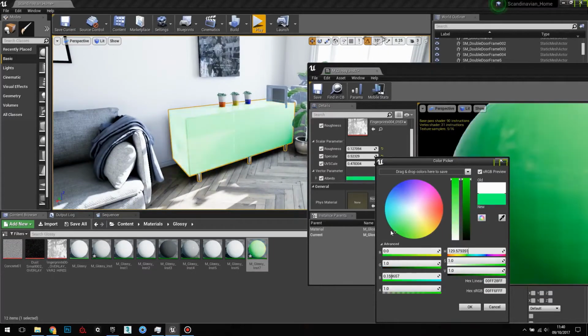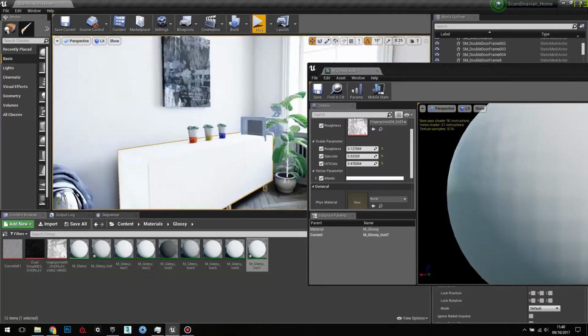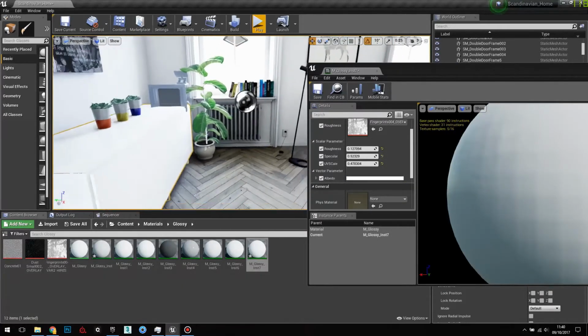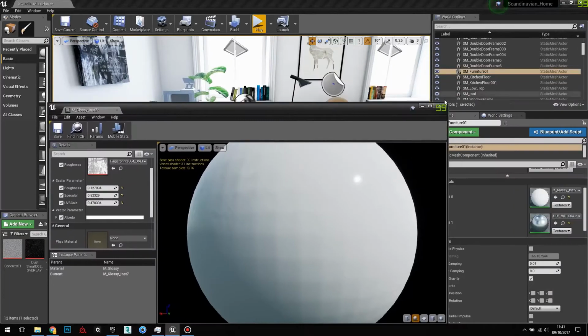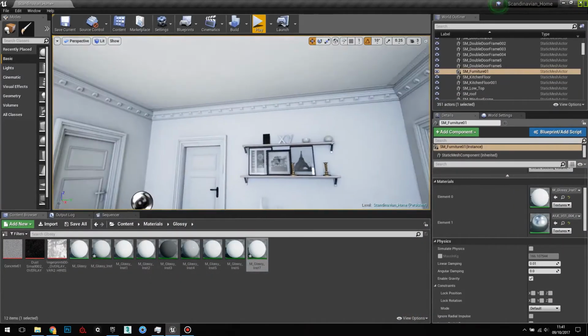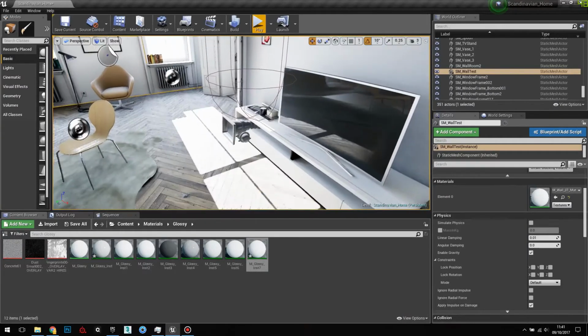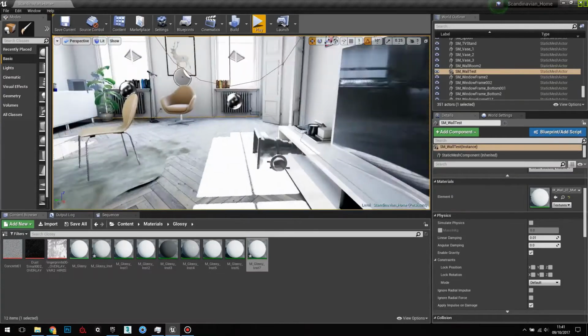And all of this is done in real time, instead of going inside the material editor and applying every time. This is a great way to have instant feedback. And all of my materials, every single one of them, is a material instance, because it just allows me to have more control over it.